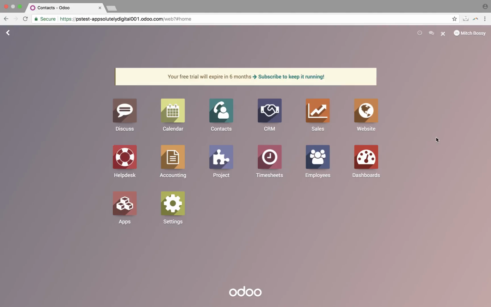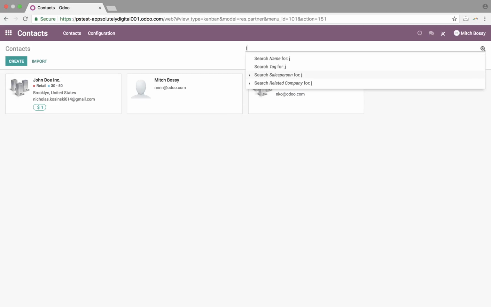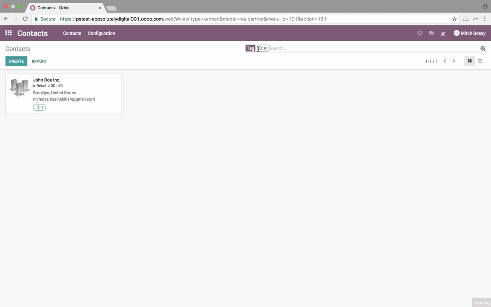So, first place I like to start when reviewing this is the contacts page. This is going to house all of your contacts. Obviously, you'll be able to search through contacts. We have a few pre-loaded filters here. We could look at tags, for instance, say 30 to 50 employees. It would show us that. Or you can just search the name of the contact. It will show you that.